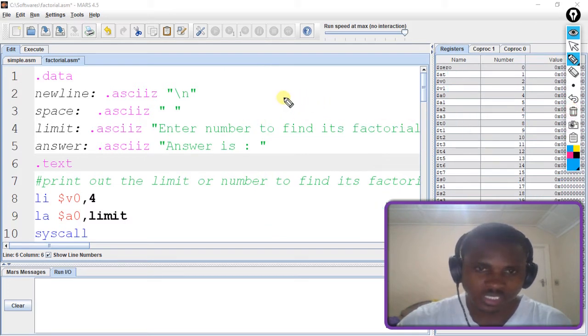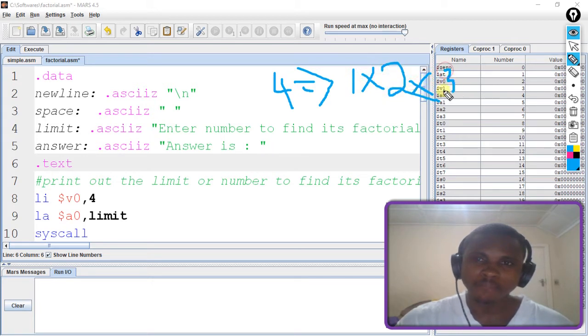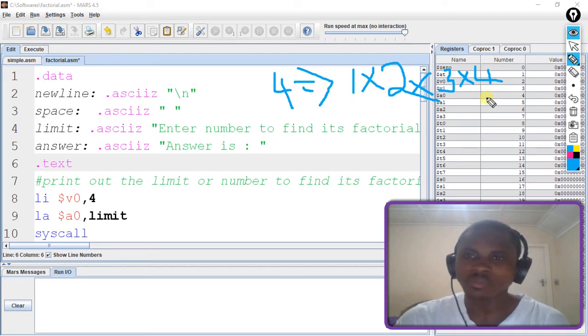Also, it is just the same to say the factorial of 4 will be equal to 4 times all the numbers which are less than 4, which means I can say 1 times 2 times 3 times 4. This one is just the factorial of 4 because I'm saying 4 times 3 times 2 times 1. It's just the same, and this is the format that I'm going to use in this tutorial.